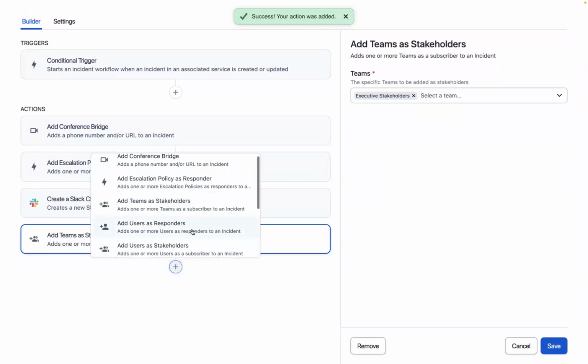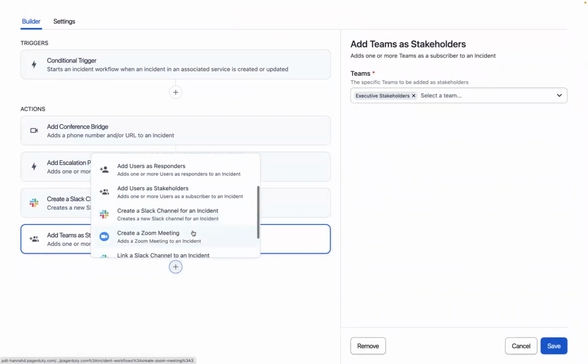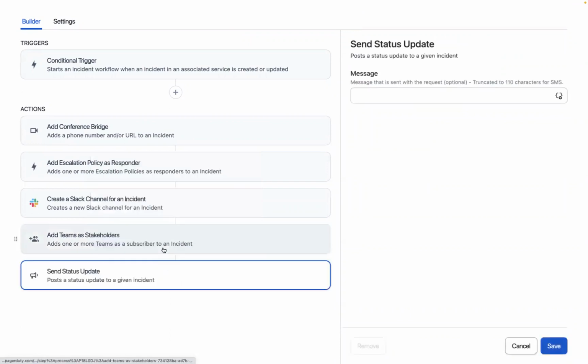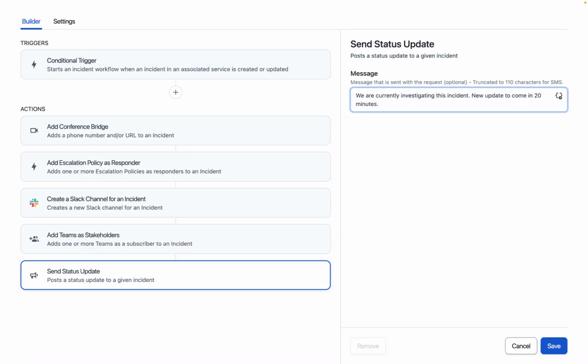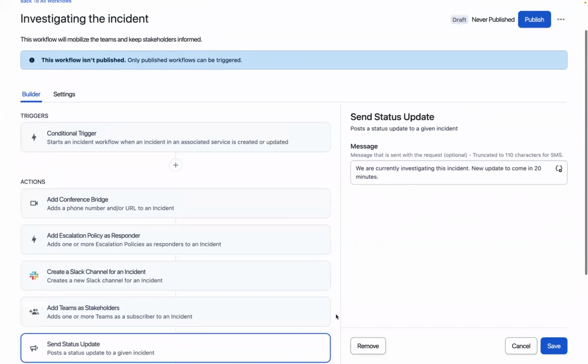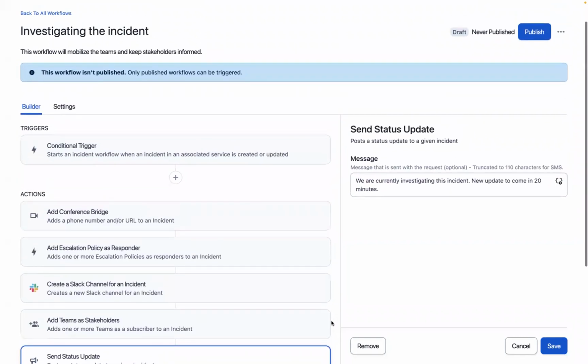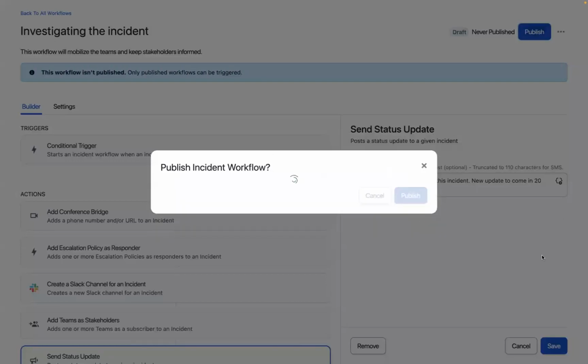This can also be other response teams that just need to know the status of this kind of incident. And finally, I can go in and create a specific message or send that status update to those stakeholders. And with that message in place, I go ahead and click Save. Now I have all these actions that should take place as soon as a P2 incident is triggered on one of my corresponding services. Before I leave the page, I want to go ahead and publish this. That means we can go ahead and put it in use.